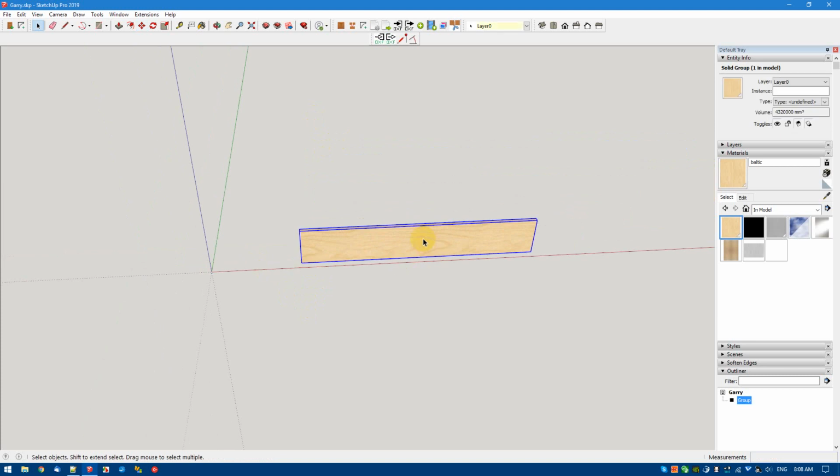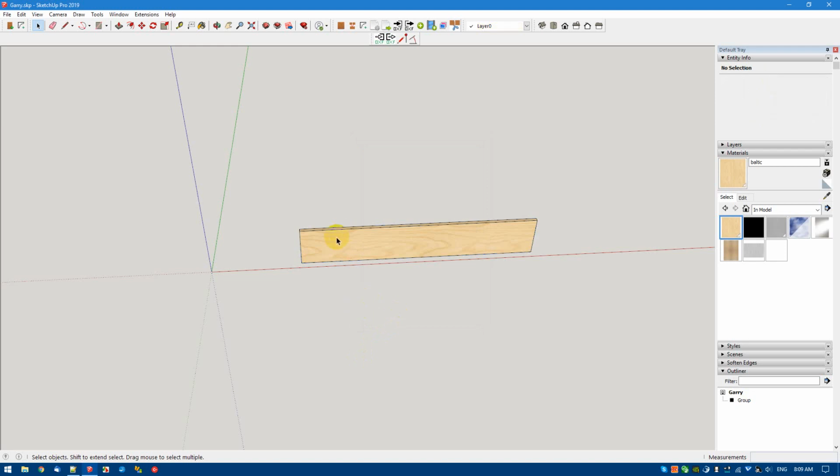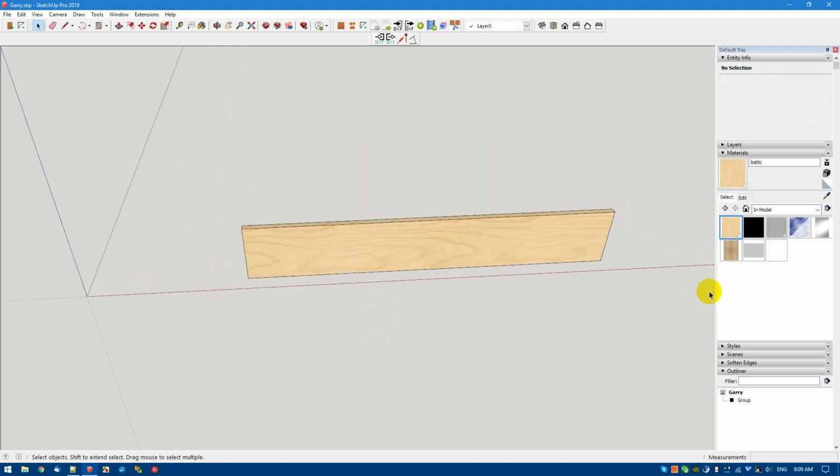Now we want to move this part into CutMaster, so what we're going to do is hit Add Attributes for Parts Export. Okay, it's going to be cabinet number 1 or part assembly 1, whatever you want to call it, and it's going to be a side. It's going to be out of birch, and it's going to have edging along the front, the bottom face, and the 2 edge faces. There we go. Now we can make a copy of this.